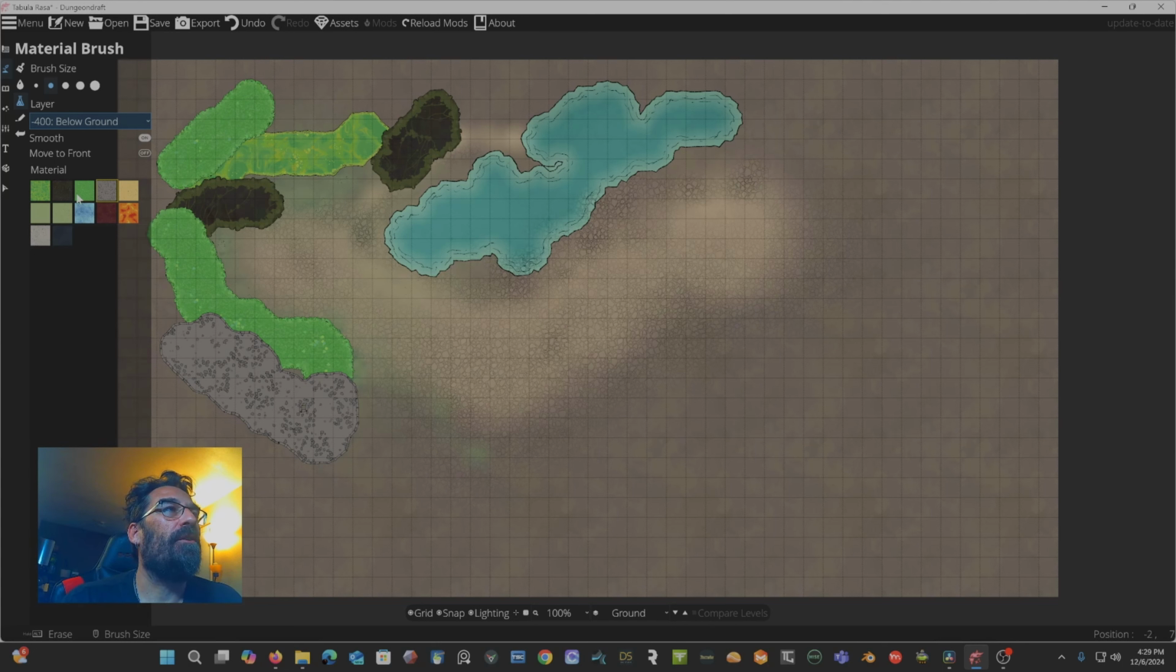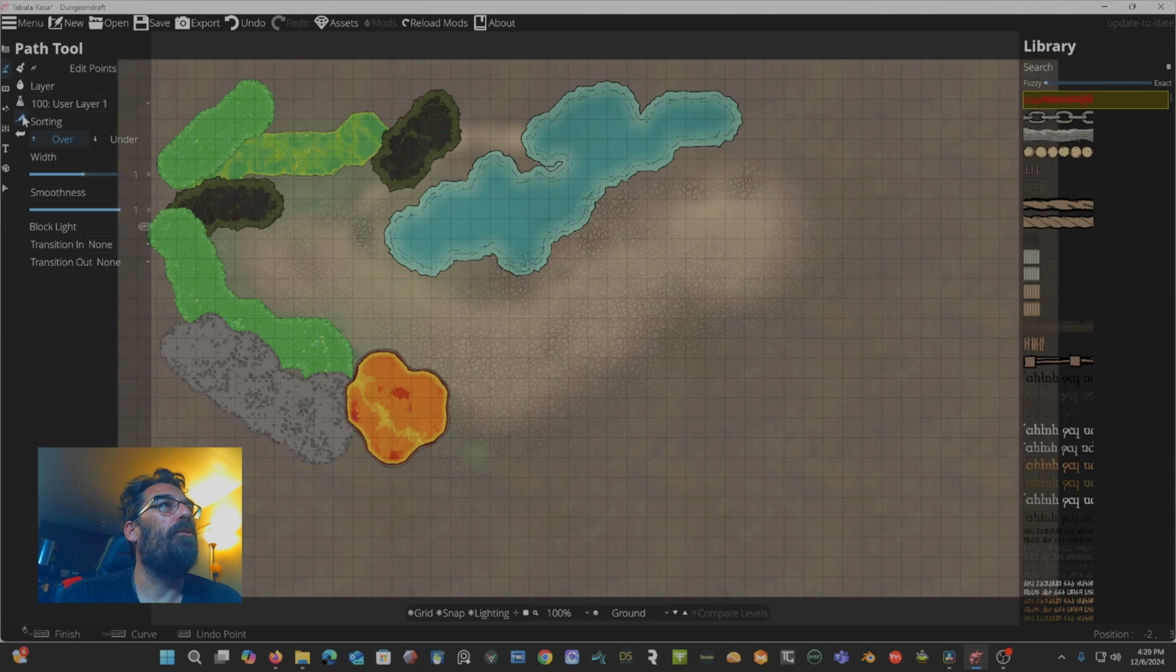Move to front, you can turn that on, so you get the idea. If you have a lava pool, you can throw that in there. And for the most part, that's pretty much it for that. And now we'll move on here to the path tool.